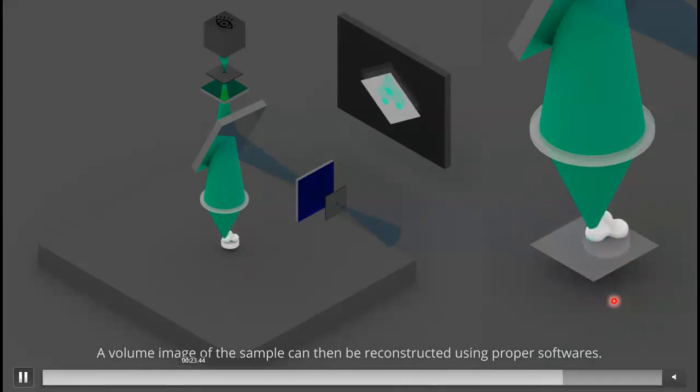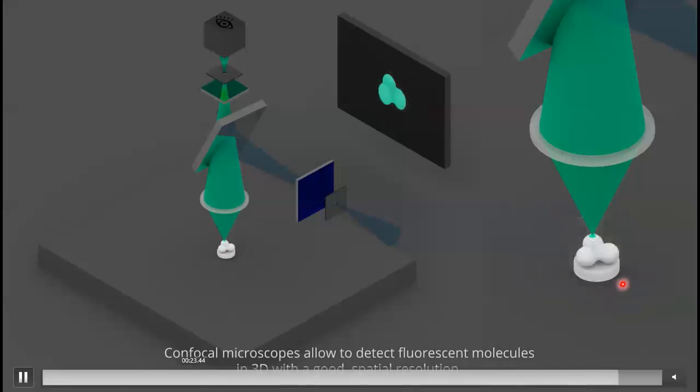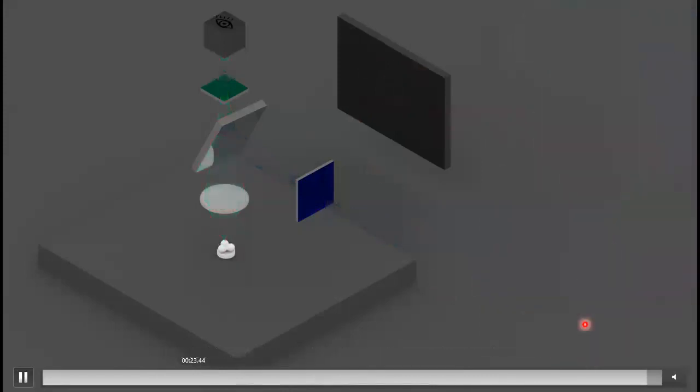In confocal microscopy, we don't move the sample. We usually find it much easier to move the light instead of moving the sample. And that's the result you get. You don't get a single image, but you get a 3D volume of the image.